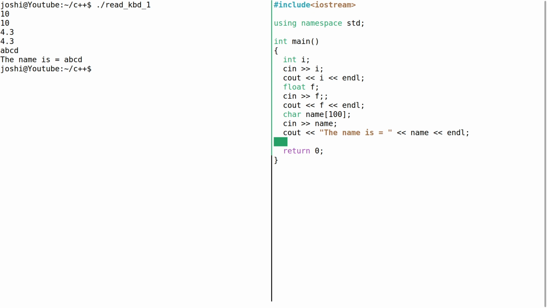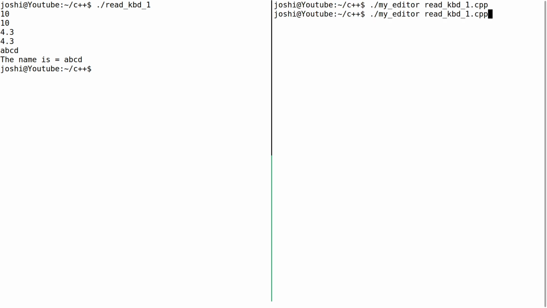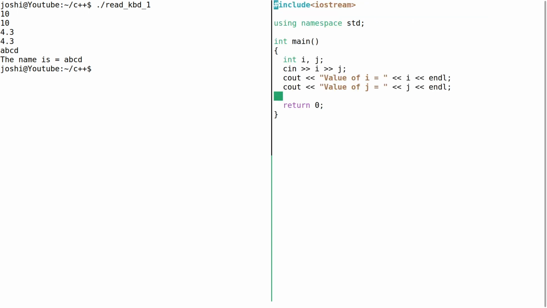Now let me show you some other example, maybe 2.cpp. Here I have another example. What I'm trying to do is reading two variables with the same single cin. So more than one value you can read in from the keyboard. It is not necessary that i and j must be of the same type. They can be of different types, but the values which we type at the keyboard must follow the sequence.